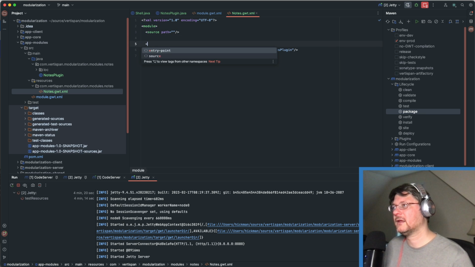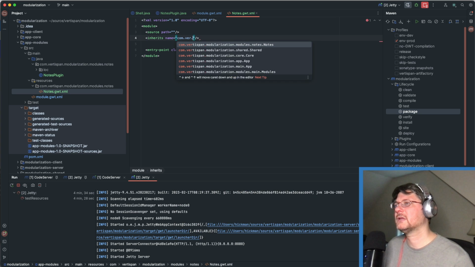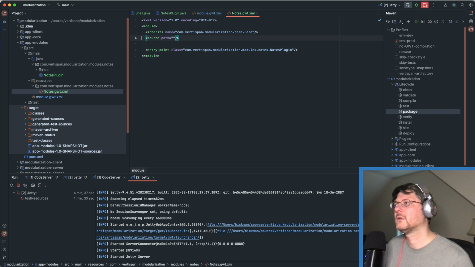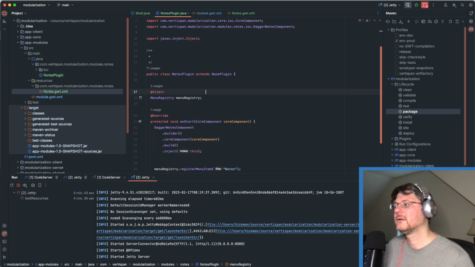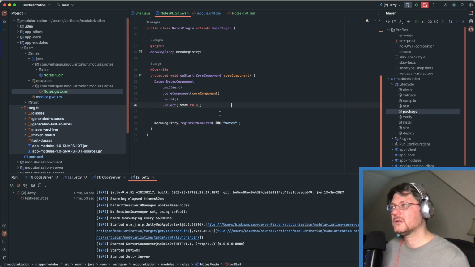So here we need to have class equals. Oh no, not class. We need an inherits line. Name equals, and this is going to be com.vertispan.something core. Yeah, that was my problem. There we go. That fixed it. So then every time that you open up a tab, it'll basically create its own component, inject itself, and then it lives in its complete isolated world, which is very, very helpful.